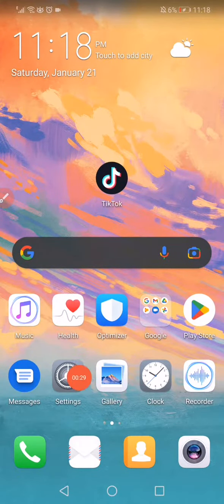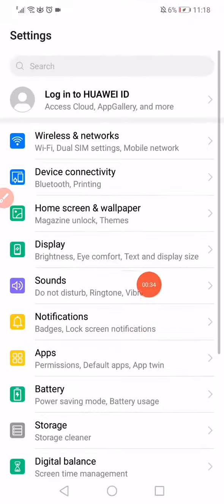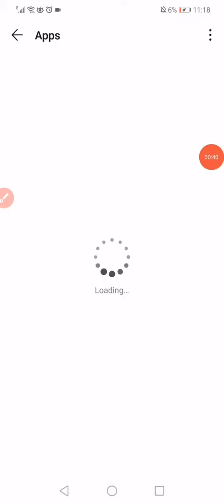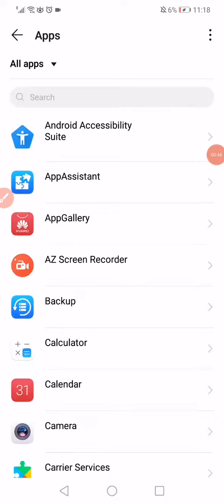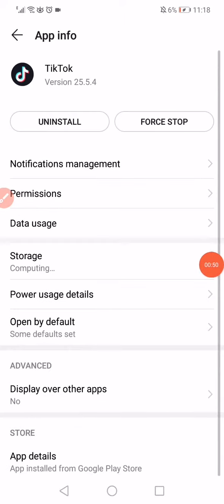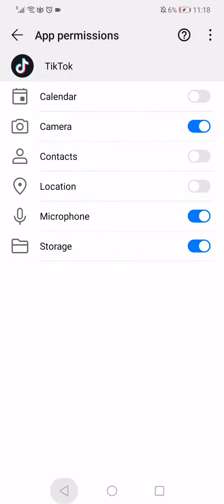The second thing is you have to go into the settings, open the apps manager like this. Now on this page you will find all the apps that you have on your phone, and after that you have now to scroll until you find TikTok like this. Click on it and then click on this force stop option, and then go to the permissions and make sure that all those permissions are enabled.